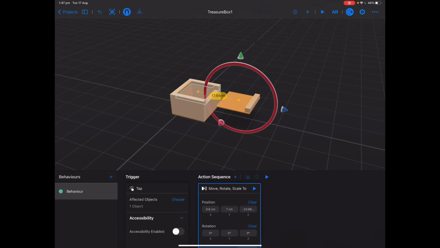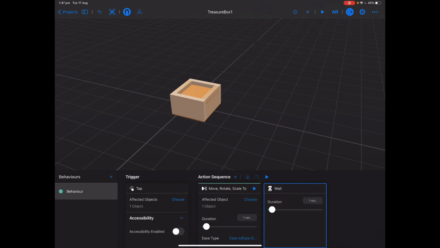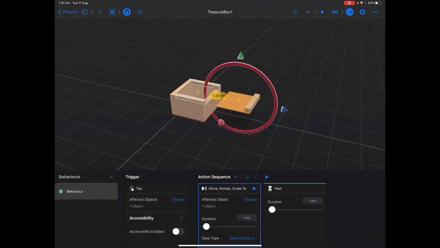Where it says action sequence, we're going to press on that plus and add another behavior, scroll all the way to the bottom, and there is an option that says wait. We're going to tap on that and the duration is going to be 1 second, and then we're going to do another movement.